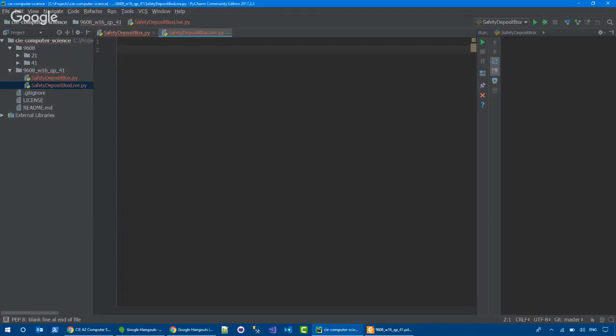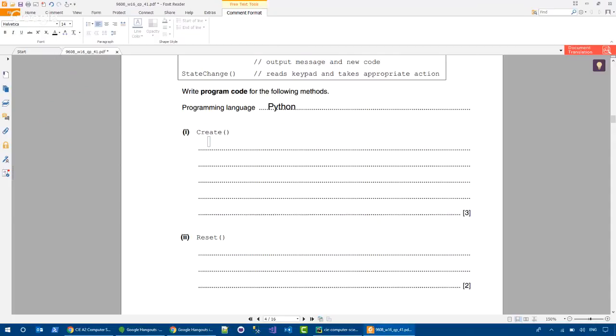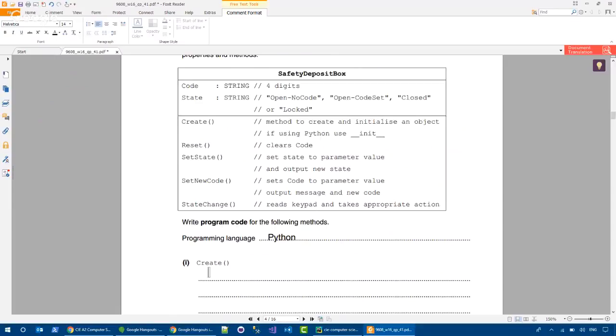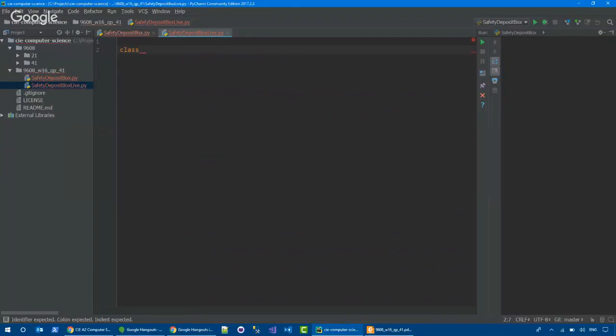So the first question is to describe the create method. The create method is actually the initialization of the class. Obviously, in order to be able to run it, we need to define the class. So this is not strictly asked, but we need to do this. Let's say we want to create a class, safety deposit box, in Python. And here we can actually do the answer for the first exercise, that is B and I. Okay, so let's do this.